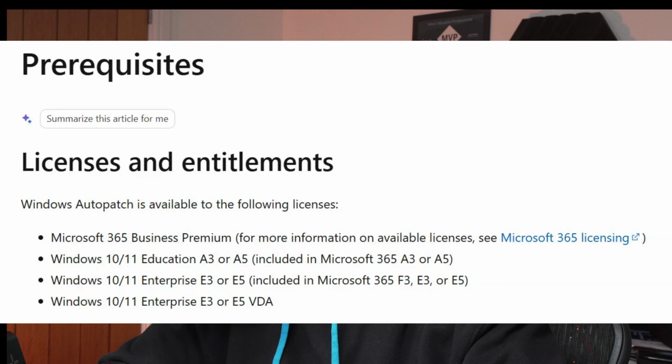All right, so let's first look at the requirements for Autopatch, and then we'll look at requirements for Hotpatch. So Autopatch, most of you will be already licensed to use Autopatch. Okay. Now, there is one big thing. So for Autopatch, it's not supported on multi-session. Okay, so what does that mean for AVD and Windows 365?